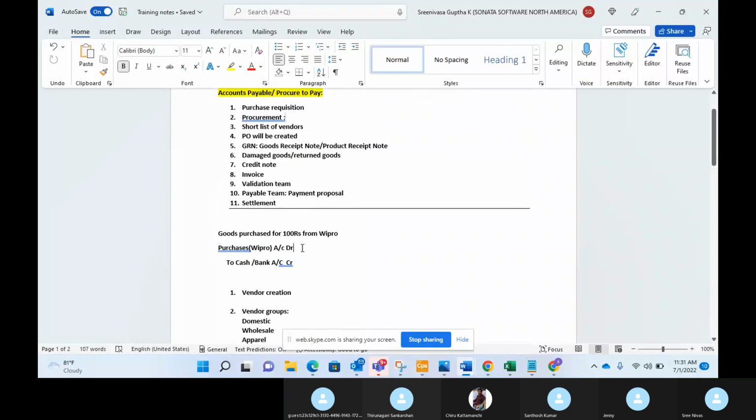That is where, as discussed, let us assume that we have created the purchase order and we have sent it to Wipro. Once Wipro has confirmed, they have sent the goods, right? So the GRN entry. Instead of purchases, first GRN will be posted. GRN is nothing but goods receipt note. So we are receiving the goods from Wipro, right?